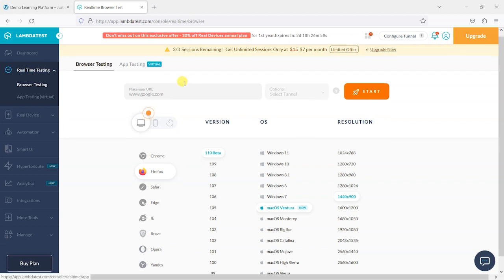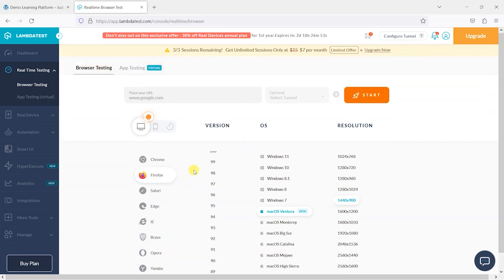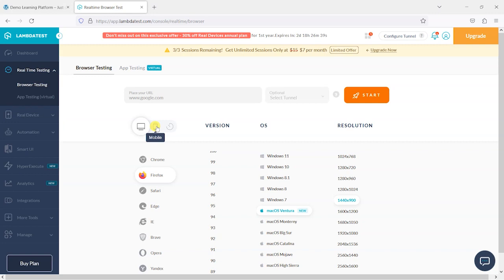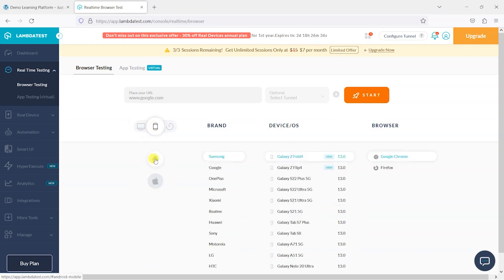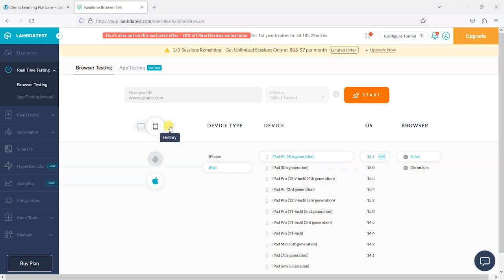So let's ignore that for now and just scroll down, and we can see all the different types of devices and things that we can have here. So we've got desktop with all of these different browsers, from Chrome down to Yandex and all the different versions within it and all the different operating systems underneath. You can also click on mobile here and separate off like all the Android ones. So you've got Samsung, Google, OnePlus, Microsoft, as well as iPhone and iPad here. And there is like a history of what you have tested.